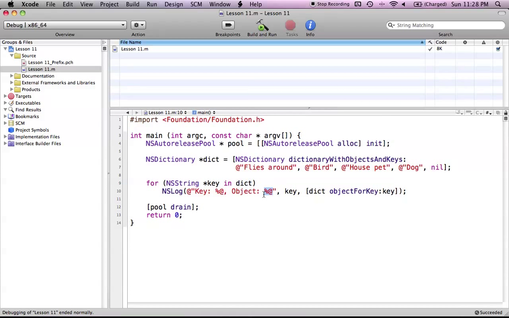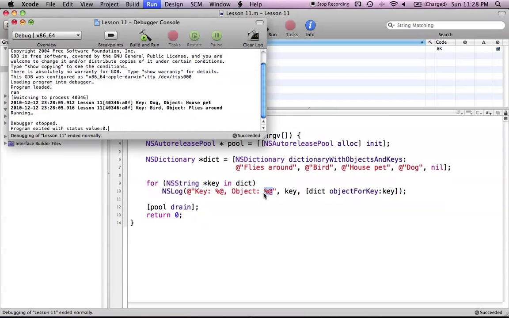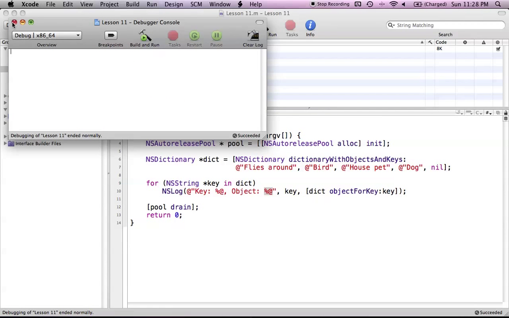So let's go ahead, build and run this, and as you can see, when we open this up, we get key of dog, and the object is house pet, and then we get a key of bird, and the object is flies around. So as you can see, it went through the keys in its dictionary, and it prints out the objects that pertain to it. So that's pretty much how fast enumeration works.